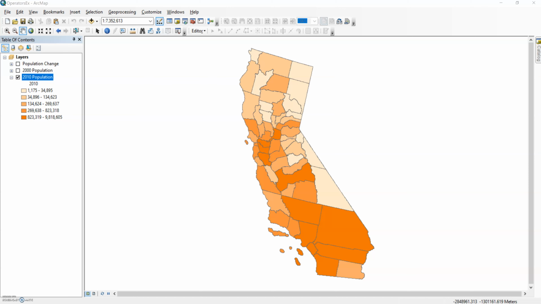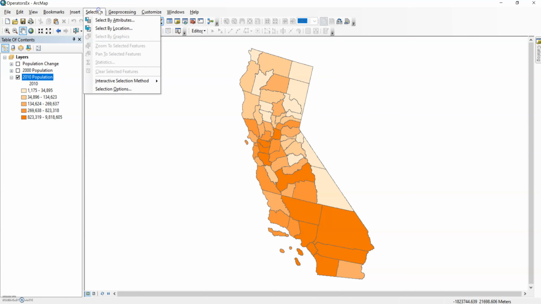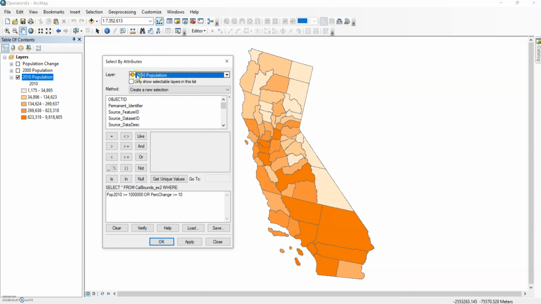Here we're looking at population in 2010 in California by counties. What if we wanted to know how many counties in 2010 had a population greater than 1 million? We can use our select by attribute option to first make sure we're selecting from our 2010 population layer. Just clear that out. We can go down to our 2010 population and enter the simple query. We'll double click on our field in our attribute table, use our greater than or equal to connector, and type in 1 million.